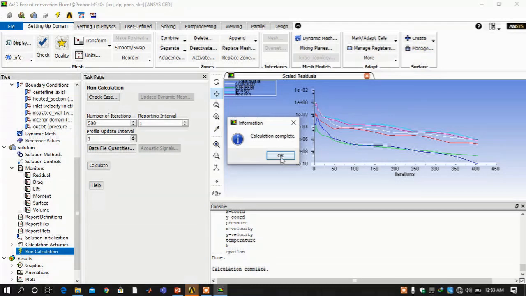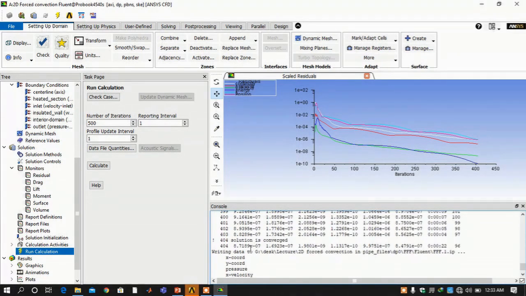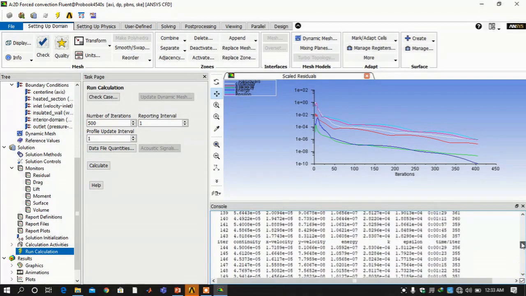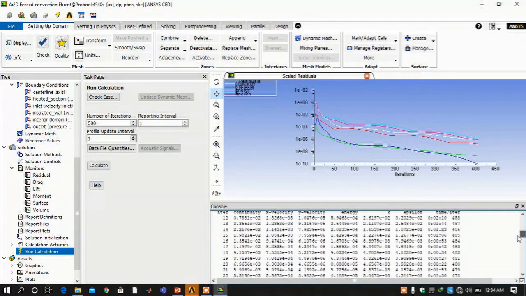Our calculation is complete and our solution is converged in 404 iterations, and you can see here exponents -7, -7, -9, -10. Basically these are all the values of residuals. This is a kind of table like continuity residual, x velocity residual, y velocity residual, energy, k, and epsilon, and how much time it takes to solve it and how many iterations it requires or are left. Then we will go on file and save our project.